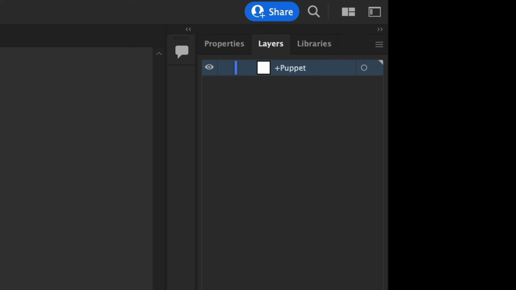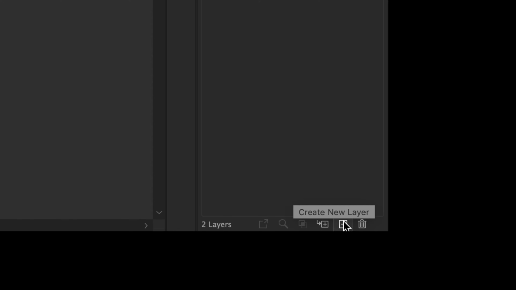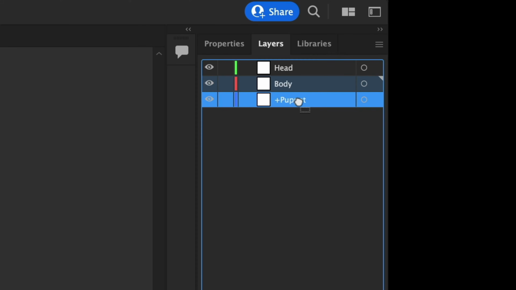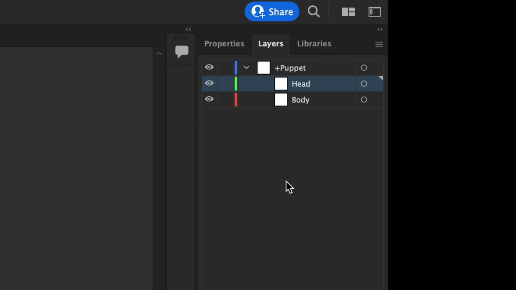And then puppet is just a generic term we're using. This could be anything. This could be plus Billy or plus Sally or whatever name you want for your character. But a more general term that you can use for this is just plus puppet. Then I'm going to go down here and create 2 more layers. Click this twice, and I'm going to rename these to head and body. And then I'm going to drag both of these into my plus puppet layer right here. And this is the typical setup for 99% of the puppets that you will ever make in Character Animator. Plus puppet with head and body inside.